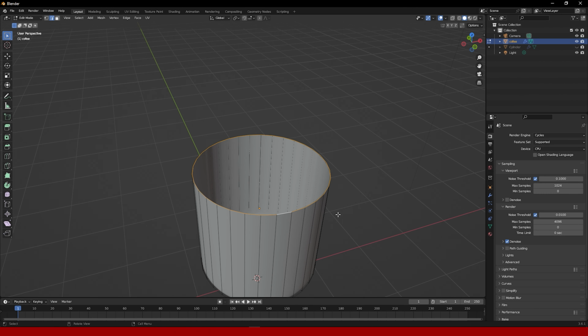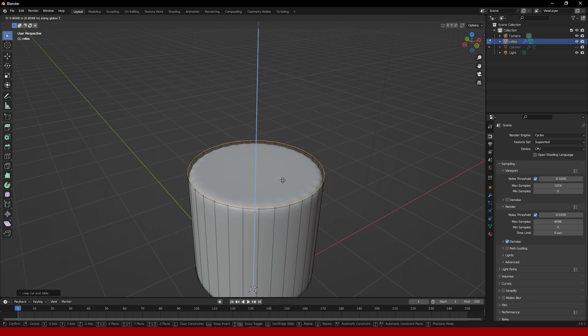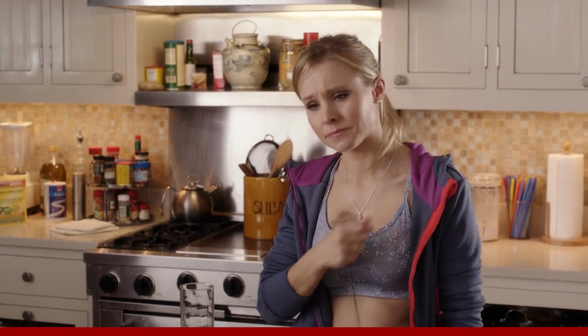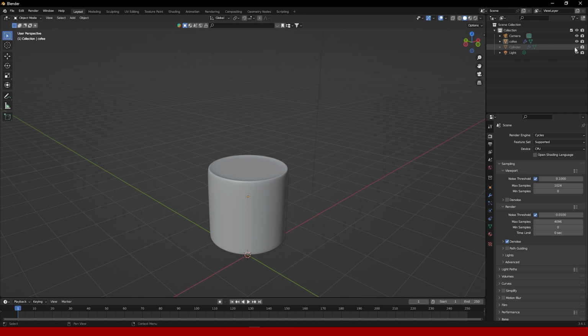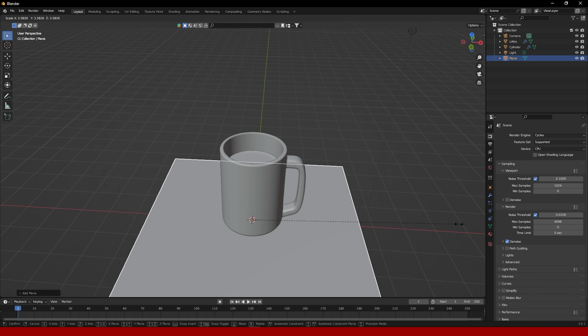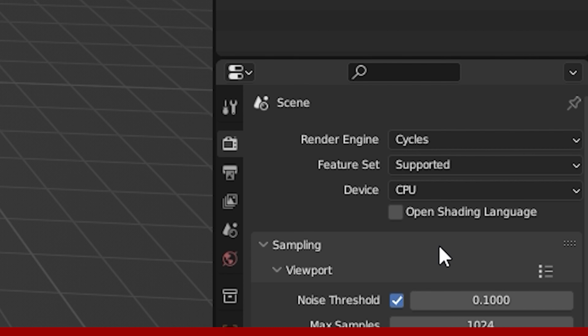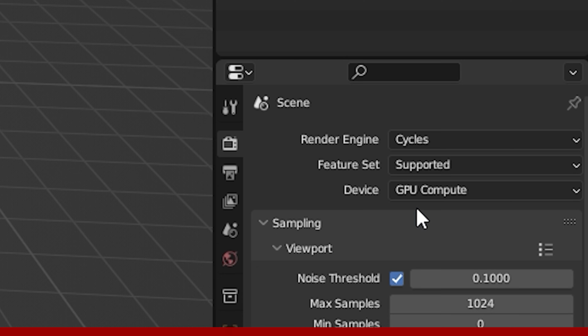After that I select this edge and I press F to fill this hole. Now I add another loop cut to shape this corner. Alright, finally we created our liquid mesh and it's good to me, and I turn on my mug and I press Shift A to add a plane because it's going to receive shadow. Now I change the render engine to Cycles and I change the device to GPU compute. If you have a GPU you must do that.